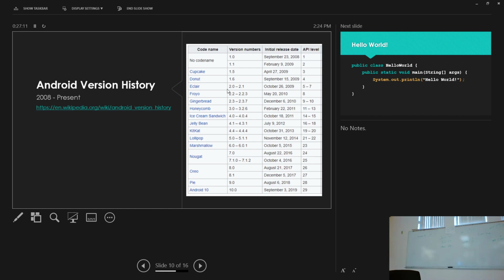Does that make sense? So if we're writing an Android app, we're supporting 16 through 21, so a lot of different versions of Android. Right around the yellow.